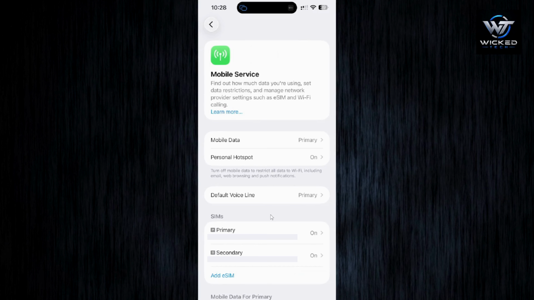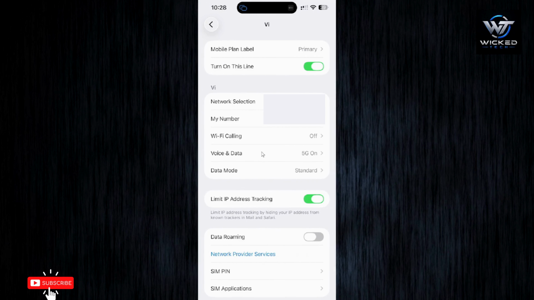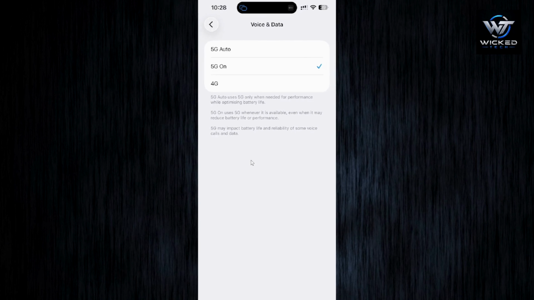And once you're here, you can choose the SIM card that you want to change to 5G. Sometimes it will not show the SIM cards, it might show only data and voice, so you can just go into that as well. And here you can choose the voice and data options, so you can change to 5G. And here I have already selected 5G on.